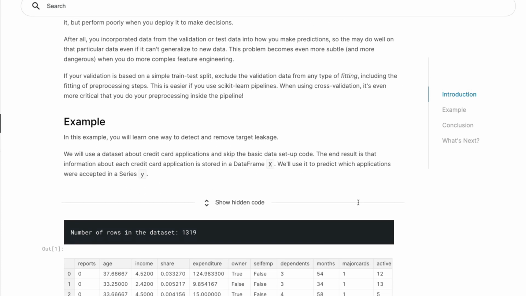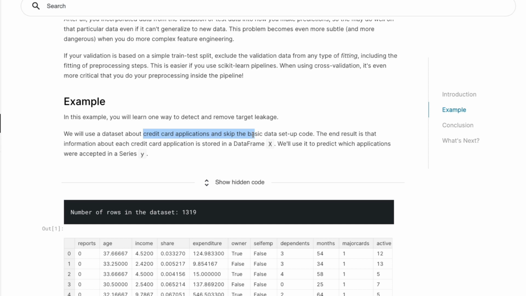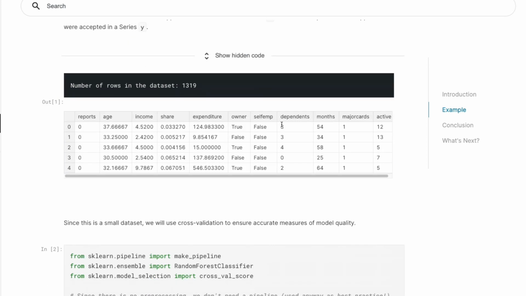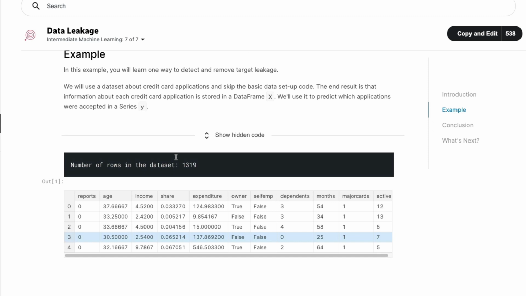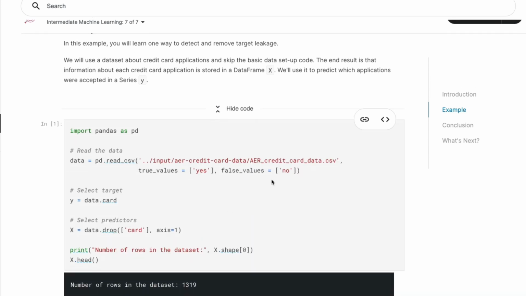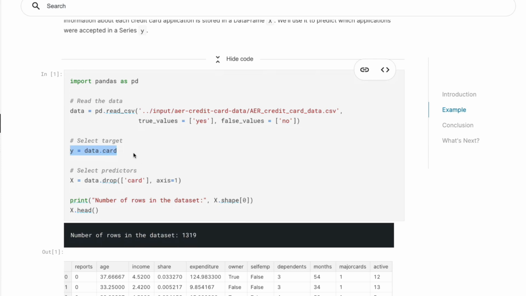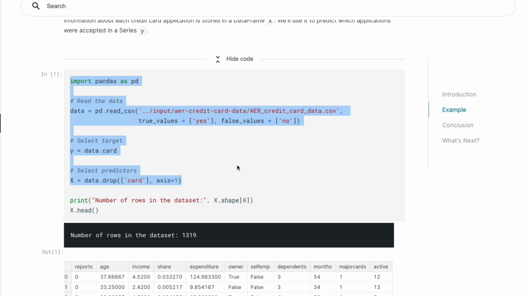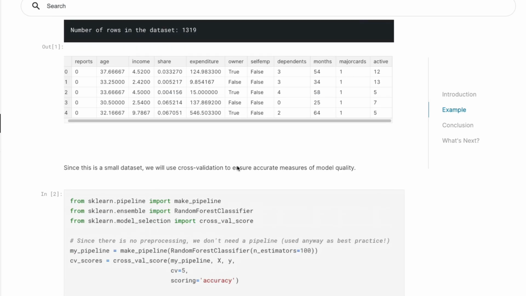For a very quick example, let's look at a data set about credit card applications. When you see the data set, it looks like this. What we are trying to predict is whether the application is accepted, like when somebody submits a credit card application. So y is the card value, whether the application is accepted, and we have dropped it from X. So this is basically how it looks.